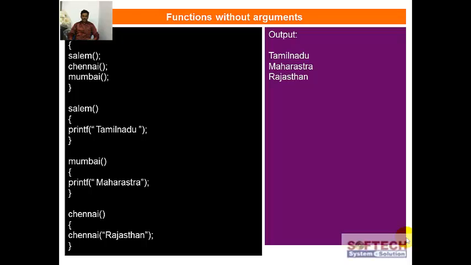What is the structure of a function? First we give the function name. What is the syntax of the function name? First we give the name, followed by a pair of parentheses. That name should be user defined, and it should not be a keyword of C.